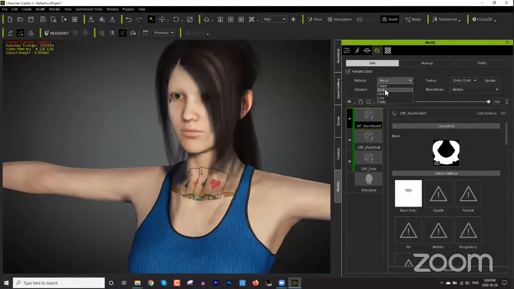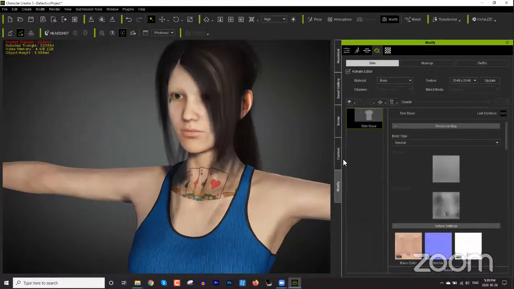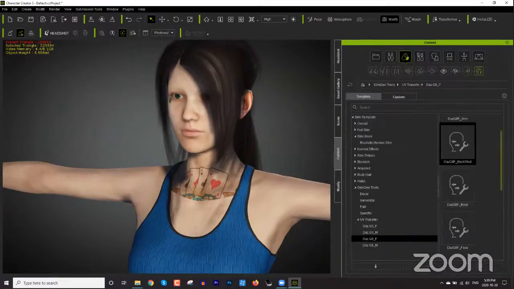Let's go over to our body material now. And for the body material, we're just going to be using the 1. So this is for body.